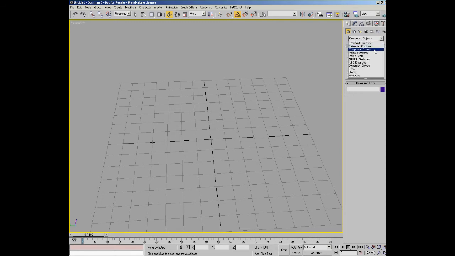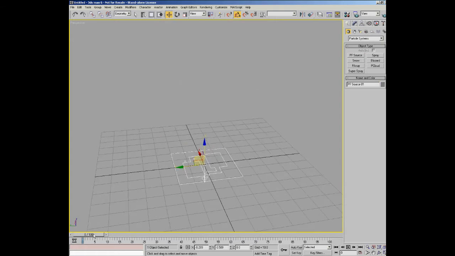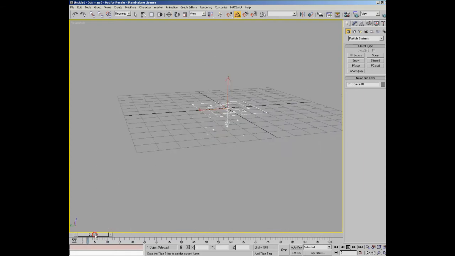Those are compound objects. We have particle systems, which are something that we'll come to in the second half of this DVD, which you can create as easily as that. And you can see you've got particles flying out of it. Useful for creating, you know, lots of different particle effects like snow, rain, dust, fire, smoke, those kind of things. We'll get rid of that for now.